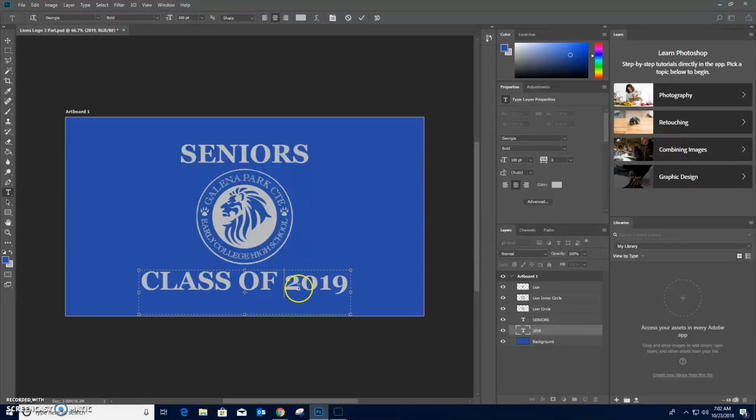Okay, now you notice the 2019 is smaller than the rest of the font. So I'm just going to highlight just that portion of it, and then I'm going to come up here and hold down the shift key. I clicked in the 100 point text size box right here, and now I'm going to hold down my shift key and use my up arrow and watch what happens.